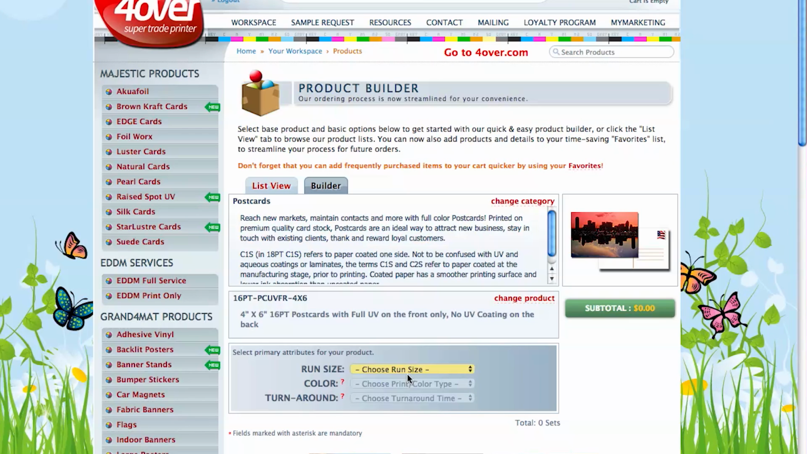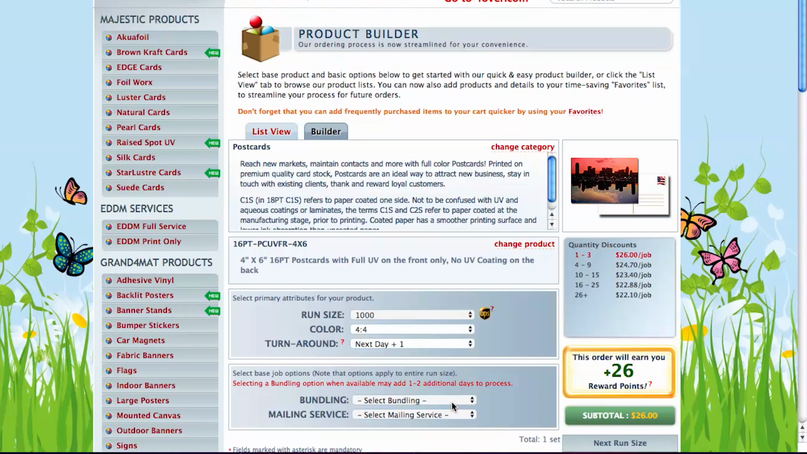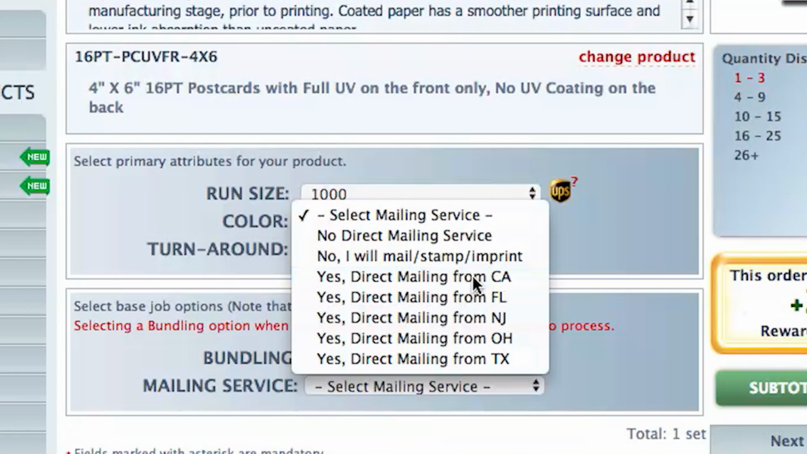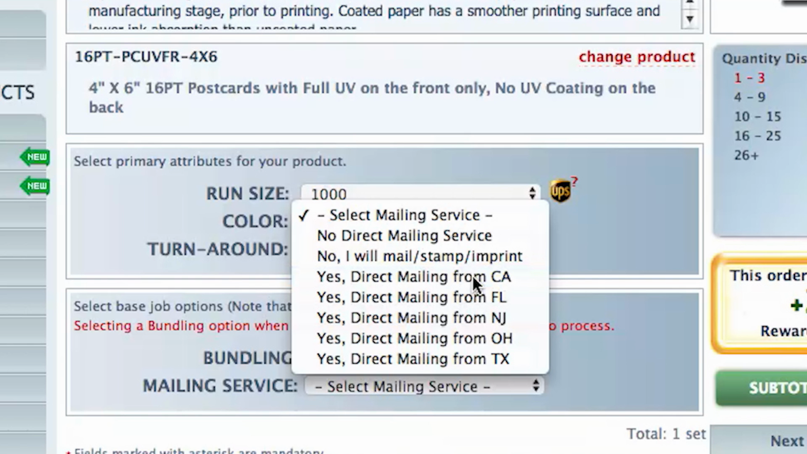Choose run size. The minimum is 200 for direct mail, so select the quantity in this range. Choose color and turnaround time. Choose no bundling. Choose mailing services, yes, direct mail from, and then we'll give you a selection of 5 different locations to choose from throughout the United States. The selection may vary based on the product.